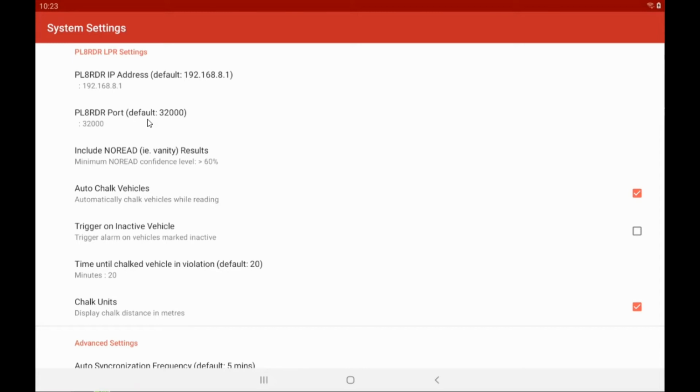So generally, being able to connect to the plate reader would mean that you wouldn't change any of these settings, but it is sometimes possible or necessary to change these settings in a troubleshooting scenario. The next part down here is, again, we're talking about the mobile plate reader. So this is including no read. So no read would be vanity plates.